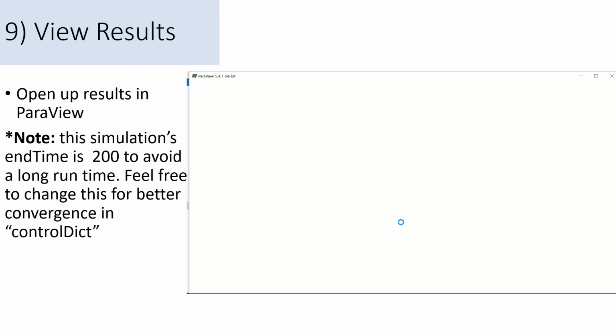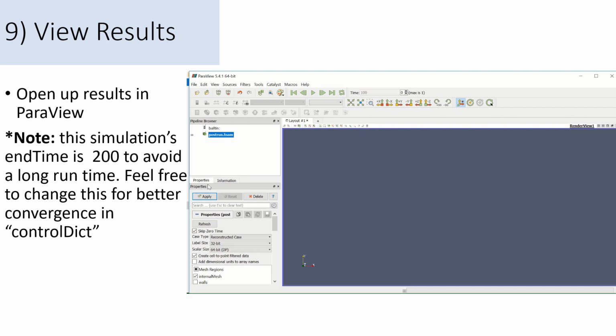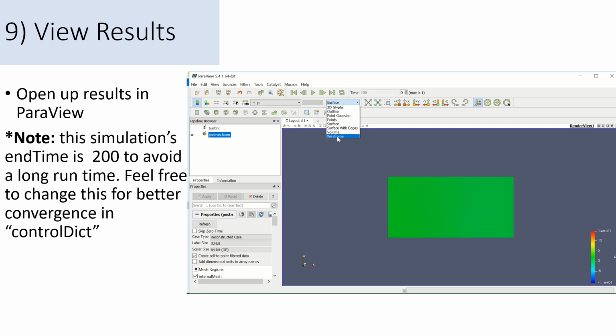So now we're going to open up the results in ParaView. I just typed simpleFoam into the terminal. Alright, so now we don't want to skip 0 time, we're going to apply. And then so we can actually see our geometry inside, we're just going to click on wireframe.